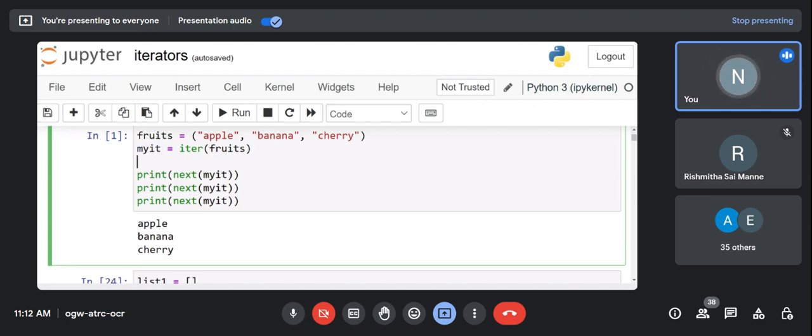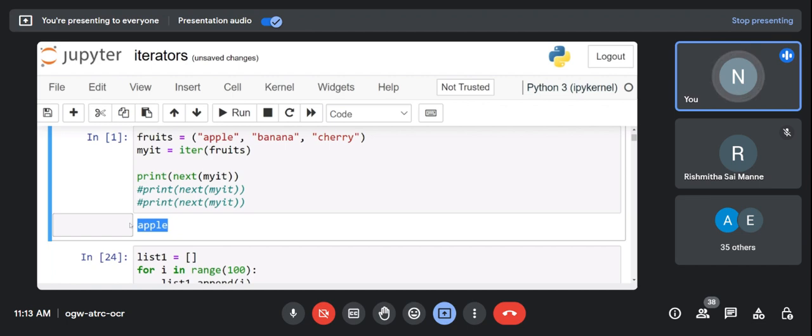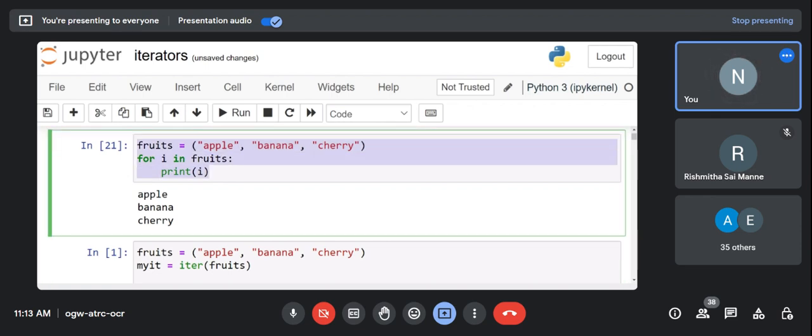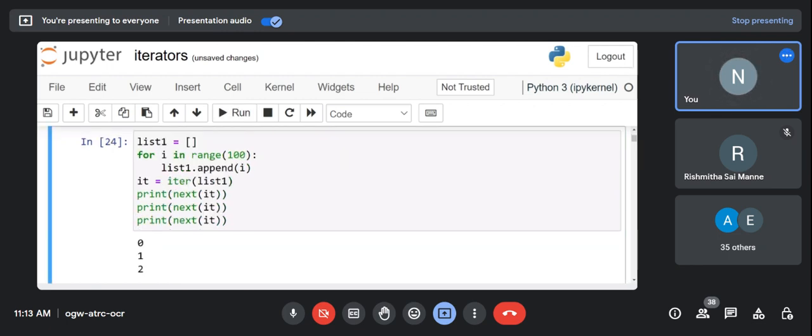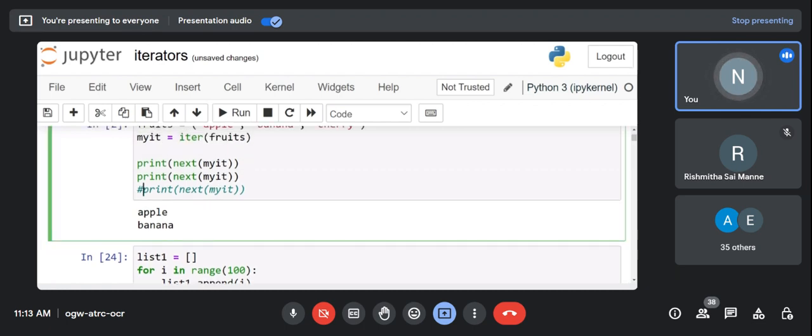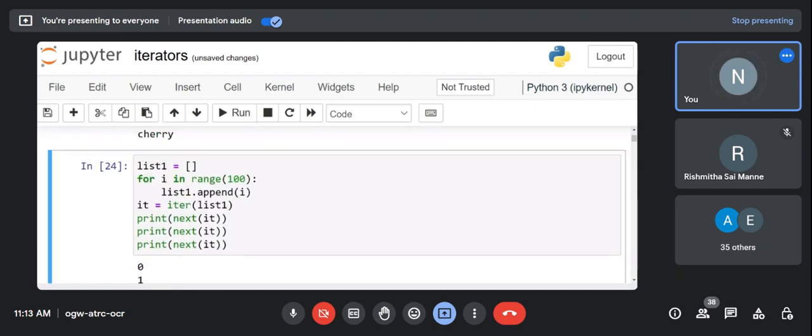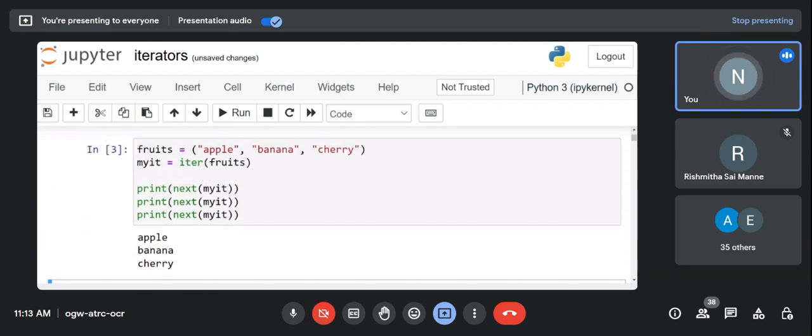And here with next, I'm going to print one by one. If I say print next myit, it will print apple. If you don't put another next, it will only print apple. It will not go ahead. But in case of loops, it doesn't stop. In case of loops, it will print everything. But in case of iterable, no. If you put just one next, it will print only that particular element. If you put next again, it will print banana. And if you print next again, it will print cherry, one by one. So one element at a time, we are iterating through the tuple.